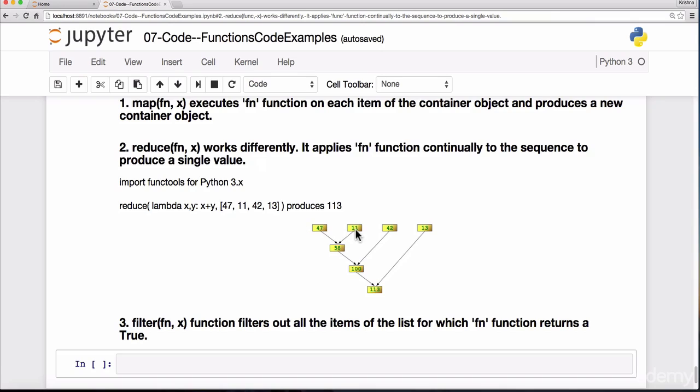Here the container is 47, 11, 42, and 13. When you apply the reduce function, this function basically takes two parameters and adds them up. It takes 47 and 11, produces 58. Then it takes 58 and 42 and produces 100. And then finally it takes 100 and 13 to produce 113. It takes two items at a time, adds them up, and takes the result and adds it to the next item in the container. So that is how the reduce function works.